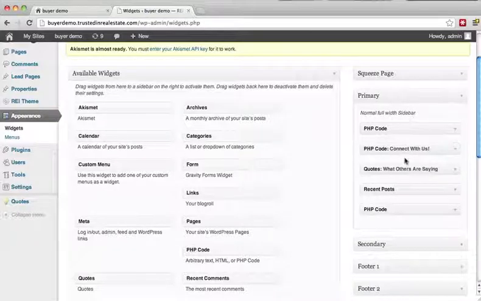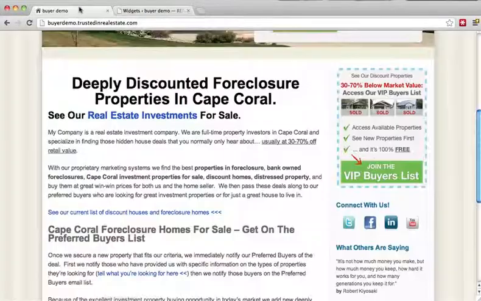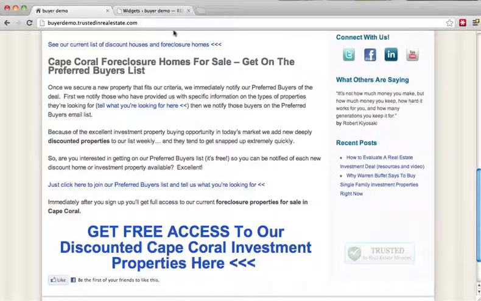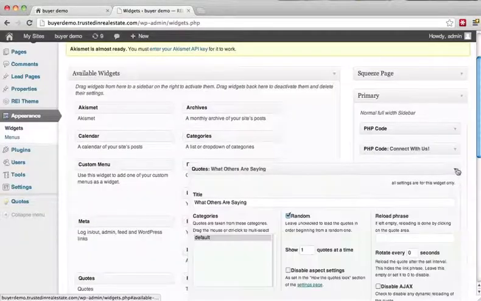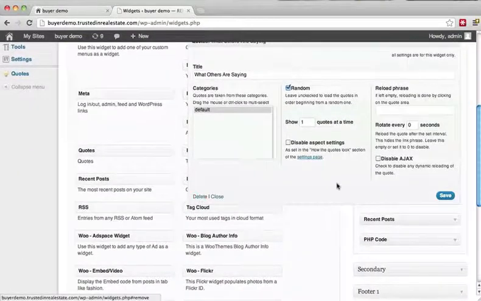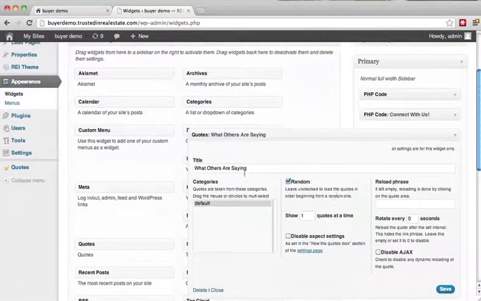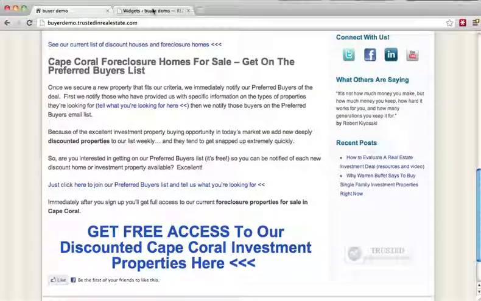You've got Connect with Us, quote. So if you did not want to use quotes, have testimonials on your sidebar, if you did not want to have this, you could simply open that up, scroll down and delete it if you would like, or you could even change the name of that section. So instead of it saying what others are saying, like it says right there, it could say something else.